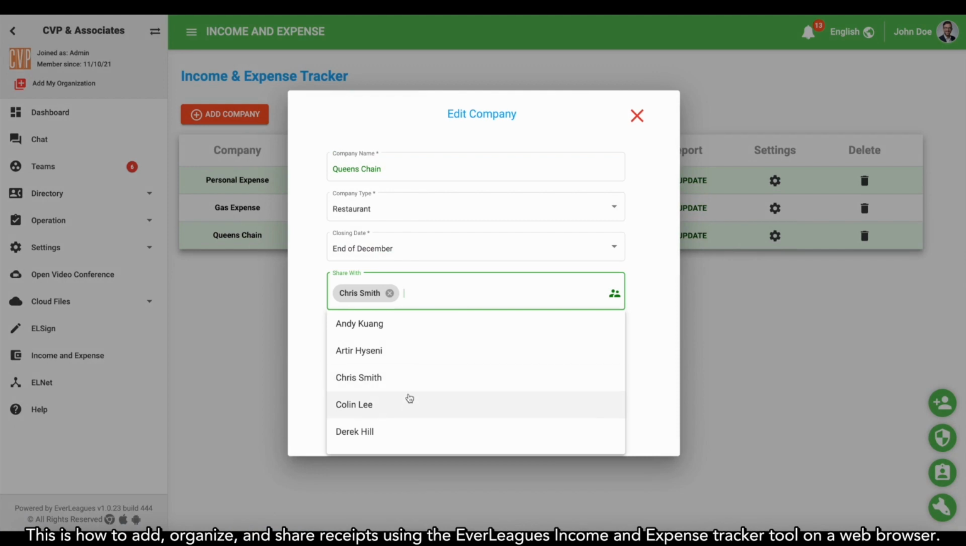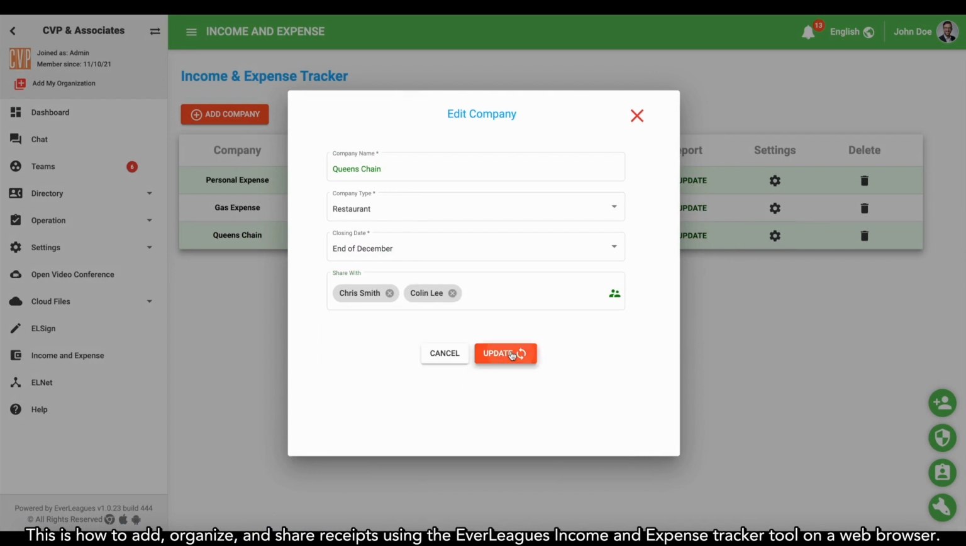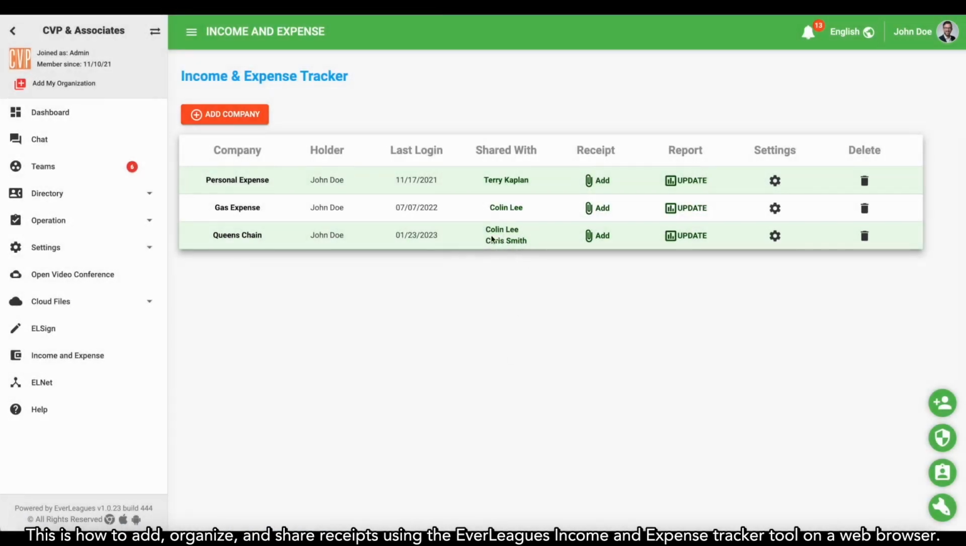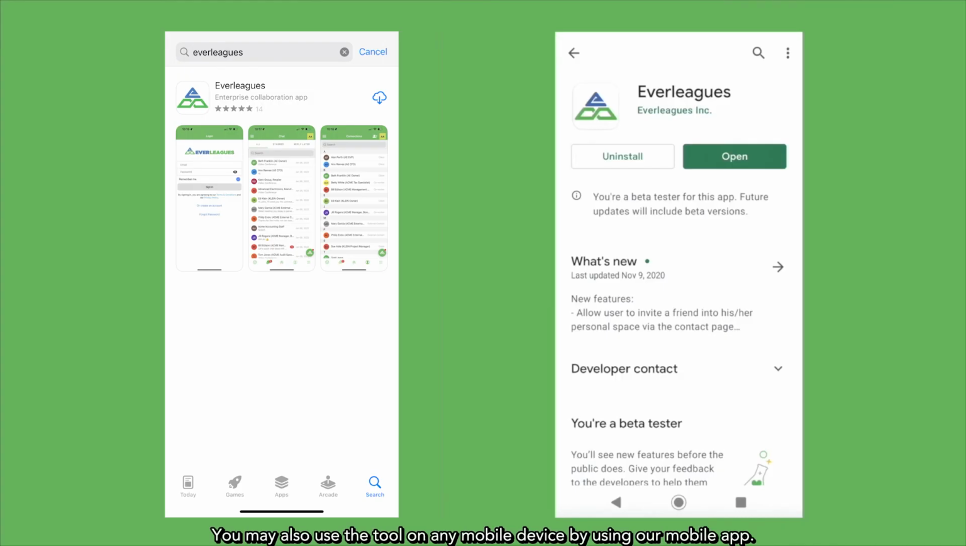This is how to add, organize, and share receipts using the Everleagues Income and Expense Tracker tool on a web browser. You may also use the tool on any mobile device by using our mobile app.